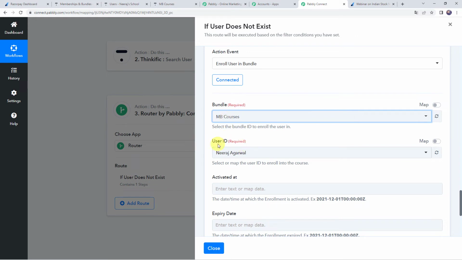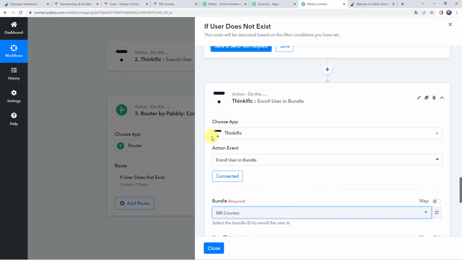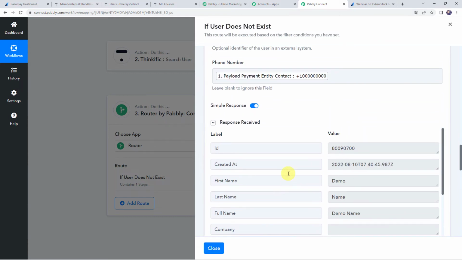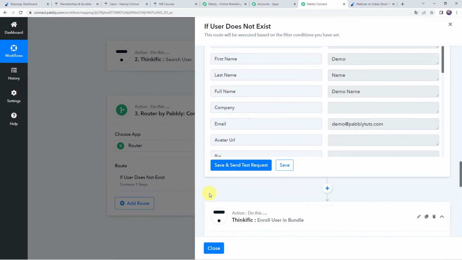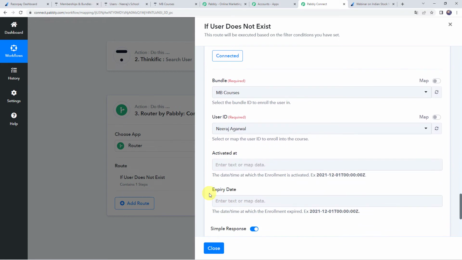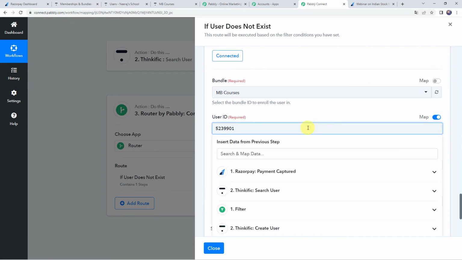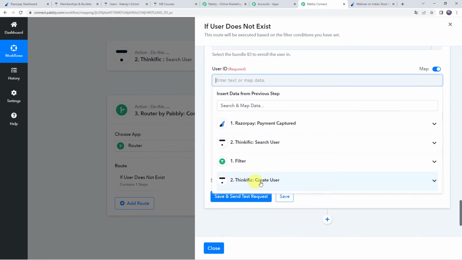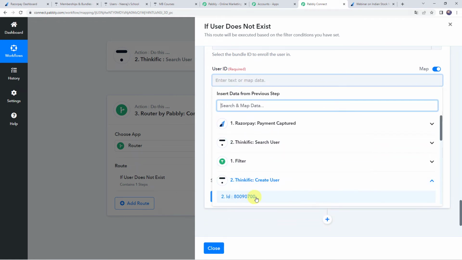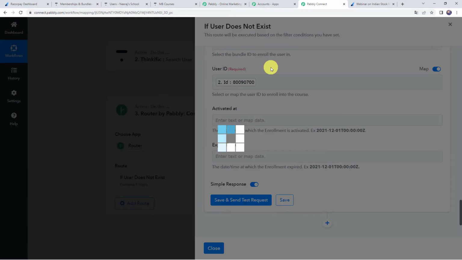Now it is asking for the user ID. So here we have to map the user ID that we have got from the previous step. Okay, here we have got the user ID. So I want this particular user, the demo name customer, to be enrolled into the bundle of courses. So for mapping, just click on this mapping button. Remove this particular data from here, and come to the create user option, and here we are going to map the ID. Okay, so the demo customer will be enrolled into the specific bundle of courses.